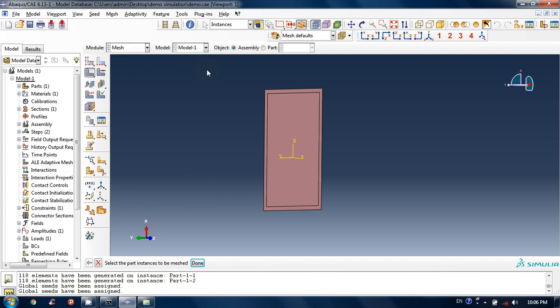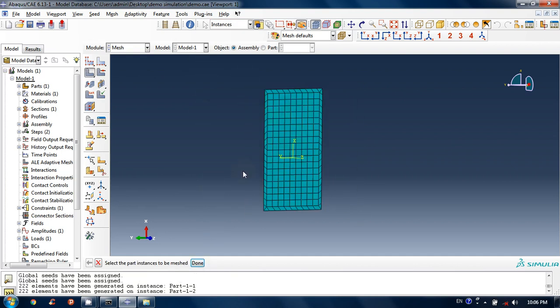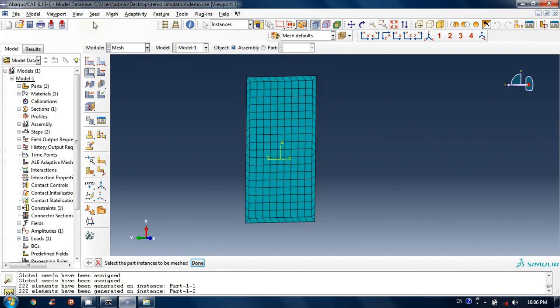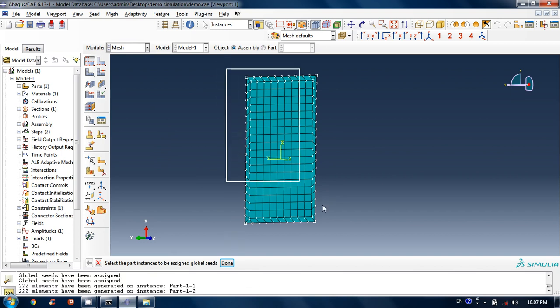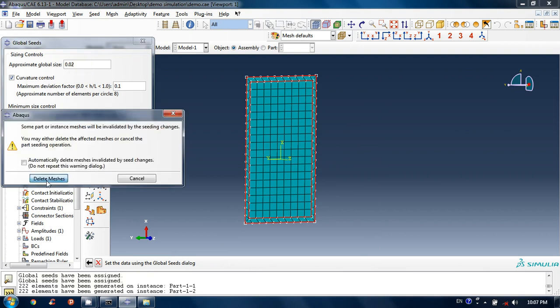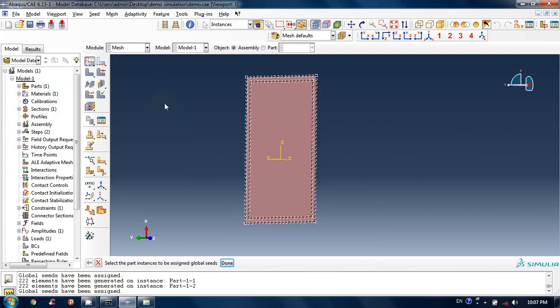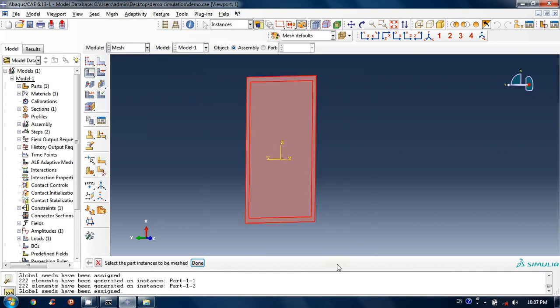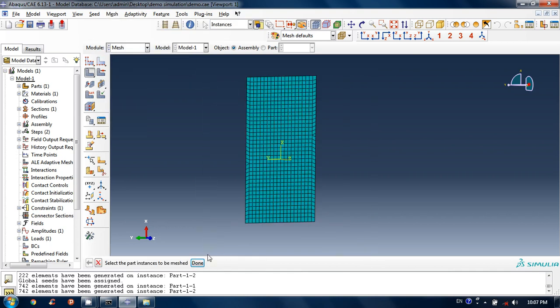Click again, select all, click on done. Oh, let's refine a little bit more. So let's do 2, so it worked well. It's good. Mesh, create instances, select, and done. This looks good.